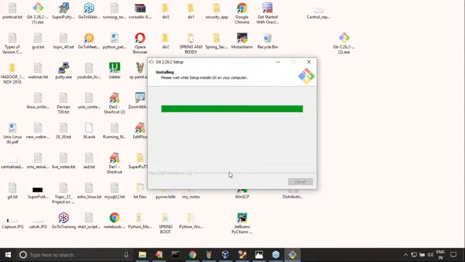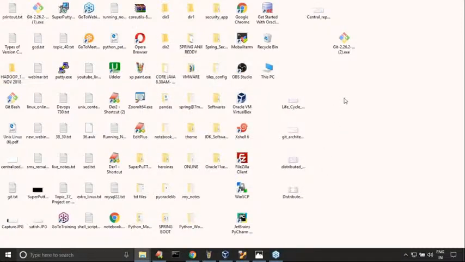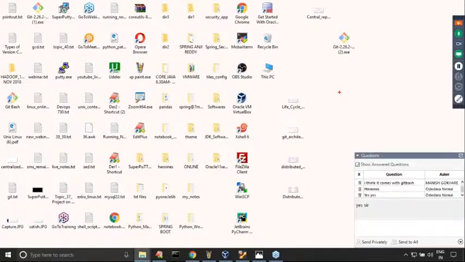I hope everyone is in a position to install; nothing will be there. It is a very easy thing, sir. Launch Git Bash or view release notes, nothing, that's all. Now, sir, on the desktop, did I get any icon like Git Bash? Can you please observe that? Yes, okay, the Git Bash icon came.